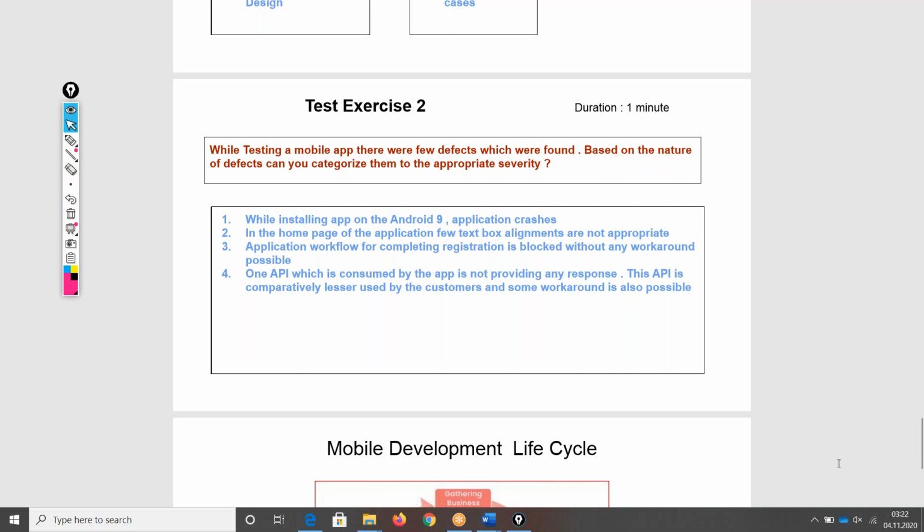So can you unmute from your side? I've already done it. I have unmuted everyone from my side.